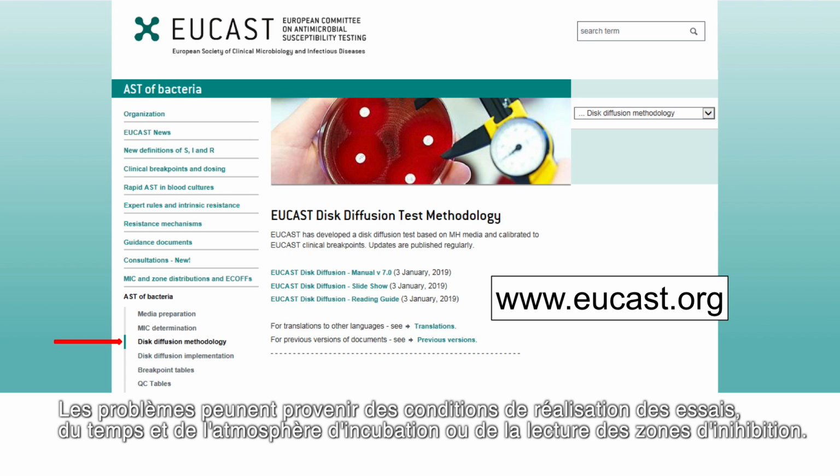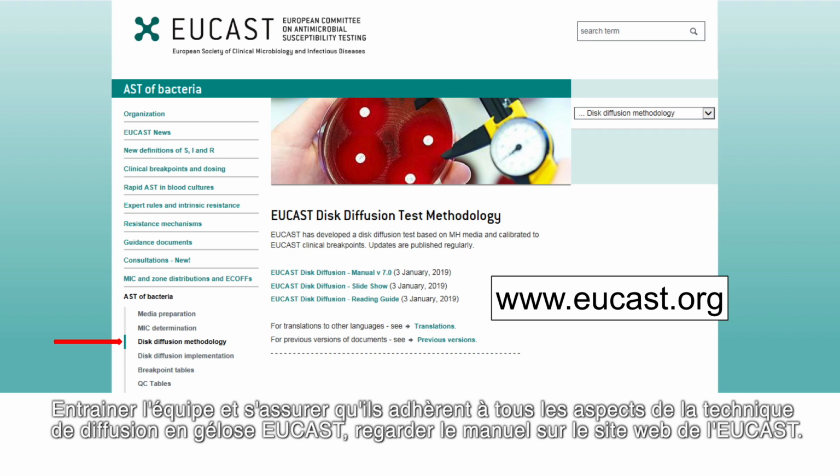Problems can also be related to test conditions, such as inoculation, incubation time, and atmosphere and reading of zones. Train laboratory staff and make sure that all aspects of the UCAST disc diffusion method are adhered to. See the disc diffusion manual on the UCAST website.